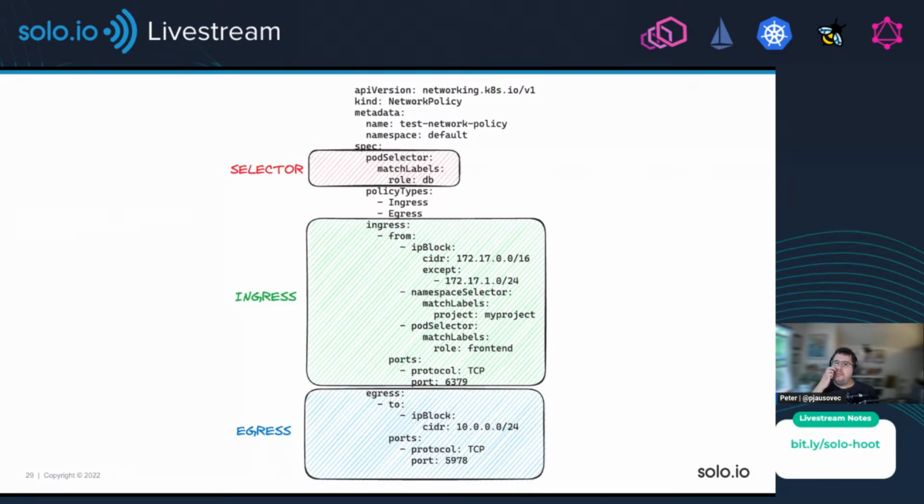So here's an example of a network policy with these three parts, and at the top we have the pod selector that's basically saying, hey, the ingress and egress policies that we define in this resource will apply to any pods that have the role DB label set in the default namespace. Note that the policy has a namespace set to default, so it's going to be deployed to the default namespace.